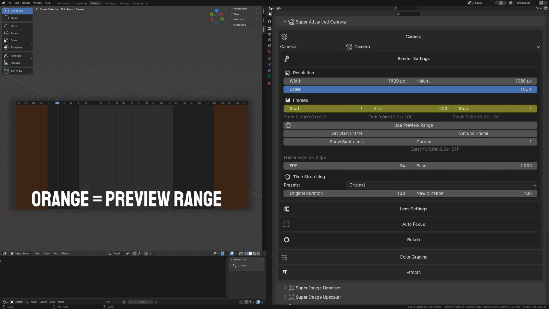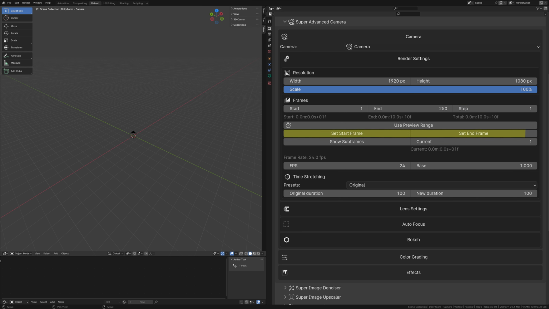Preview start and end frame. Set the frames for your preview range, independent of the main animation frames. Set start or end frame. These buttons let you quickly assign your current frame in the timeline as either the start or end frame of your animation, streamlining the animation setup process. Current frame shows the current frame number updated in real time as you scrub through the timeline.